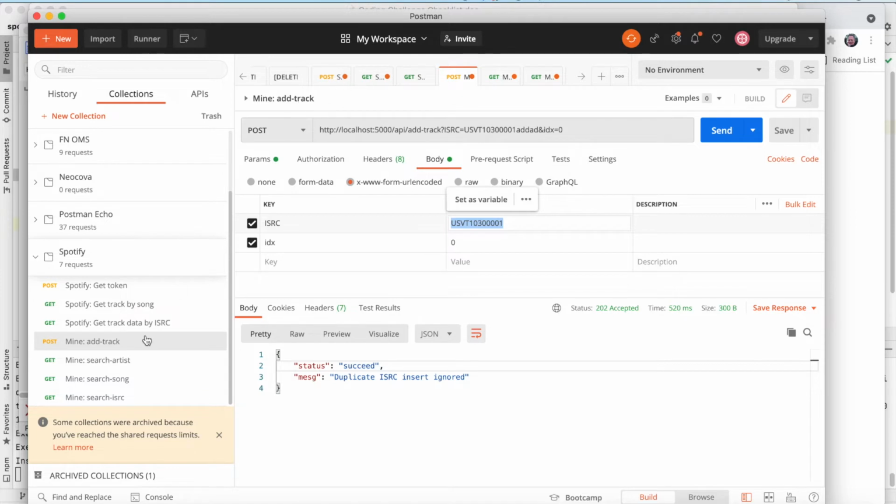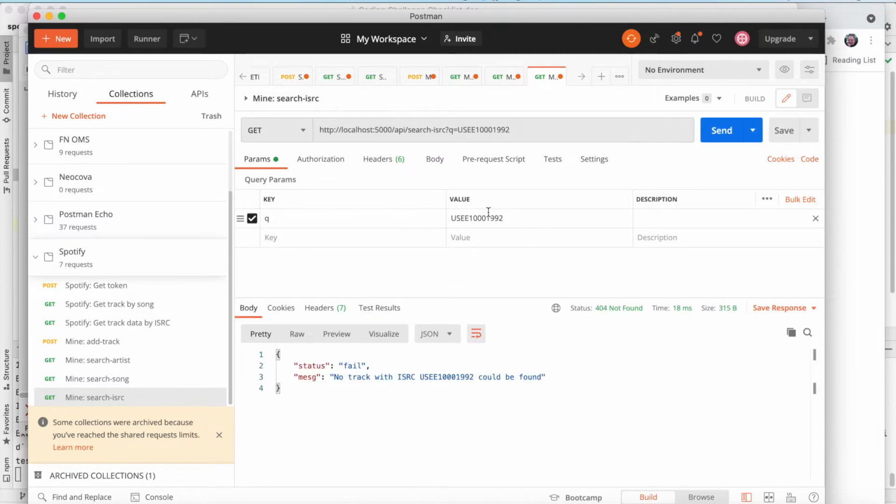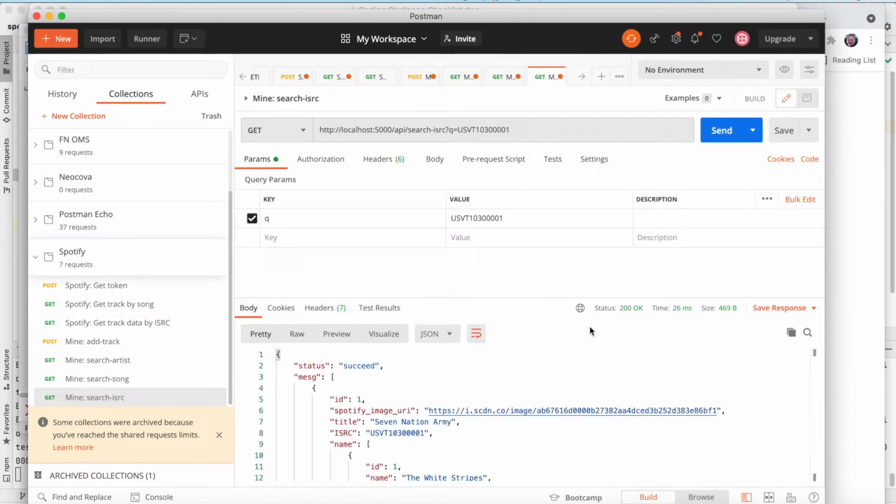So, get, search by ISRC. So this one doesn't exist. Actually, for fun, let's just see what happens. So yeah, no track with that ISRC could be found. But if we pasted this White Stripes one in here, it will come back.